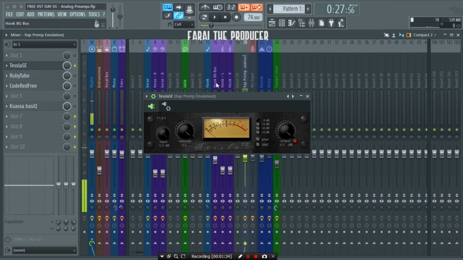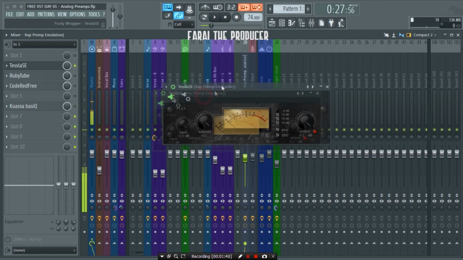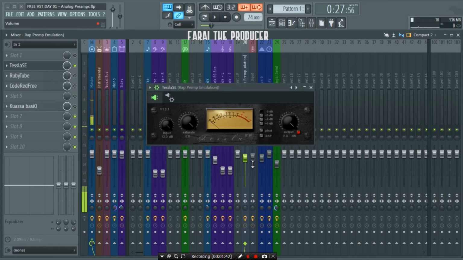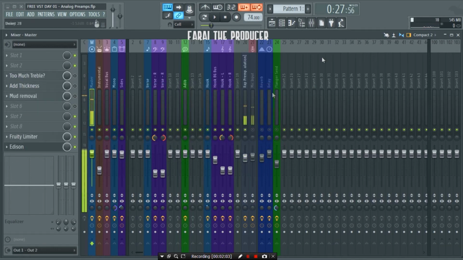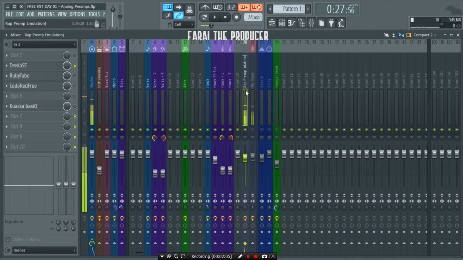The thing I don't like about this plugin is, as you can see, my CPU spikes when the plugin is brought up front, because I think it is quite an old plugin, and a lot of the old plugins struggled with their GUIs, which is their graphical user interfaces, right? As you can see, I'm cranking everything. We got an input of 12, saturation full on. That sounds pretty sick. Output we leave at nothing. Let's get rid of that, and our CPU won't spike anymore. So that's the one downside to that plugin.